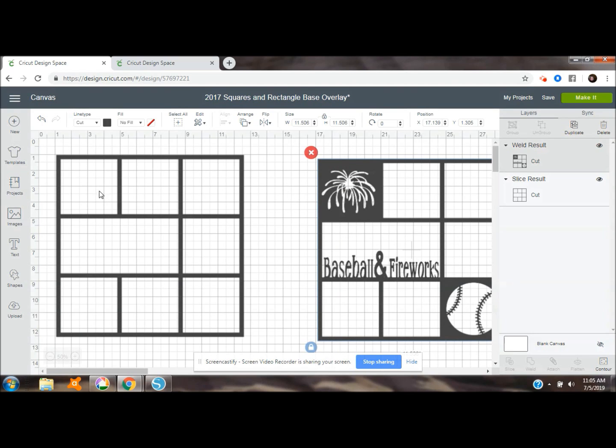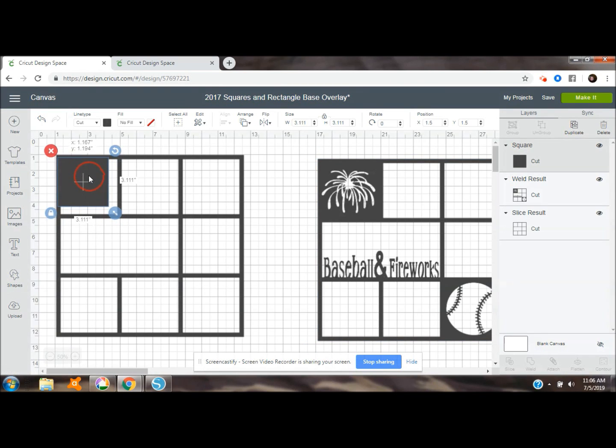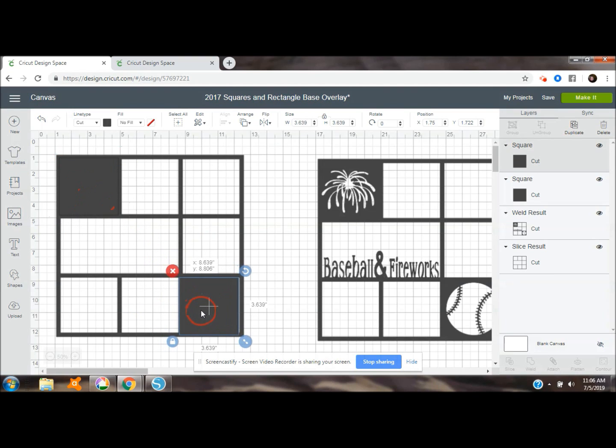What we're going to do is anytime I want to include something different, like this, all I'm going to do is fill in the spots that I want to use. And I'll just do that by bringing in a square. And then I'm just going to put it where it touches both sides and then come down. And then I'm going to duplicate that, because remember with weld, you can do more than one image at a time. And I'm just going to put it down here.